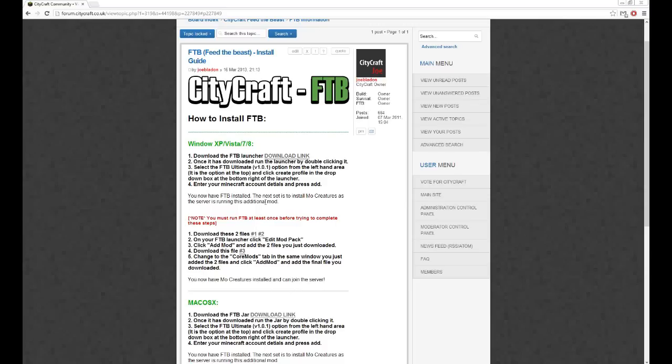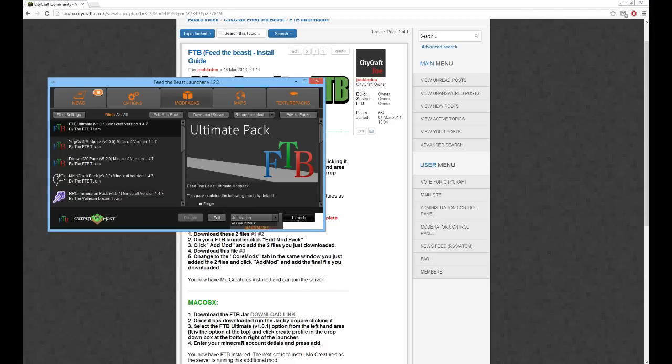You now have FTB installed, and the next step is to... That's a typo there. The next step is to install Mo Creatures as the server is running this additional mod. And then I've got here, you must run FTB at least once before trying to complete these steps. So before you try and install Mo Creatures, we're going to run this at least once.